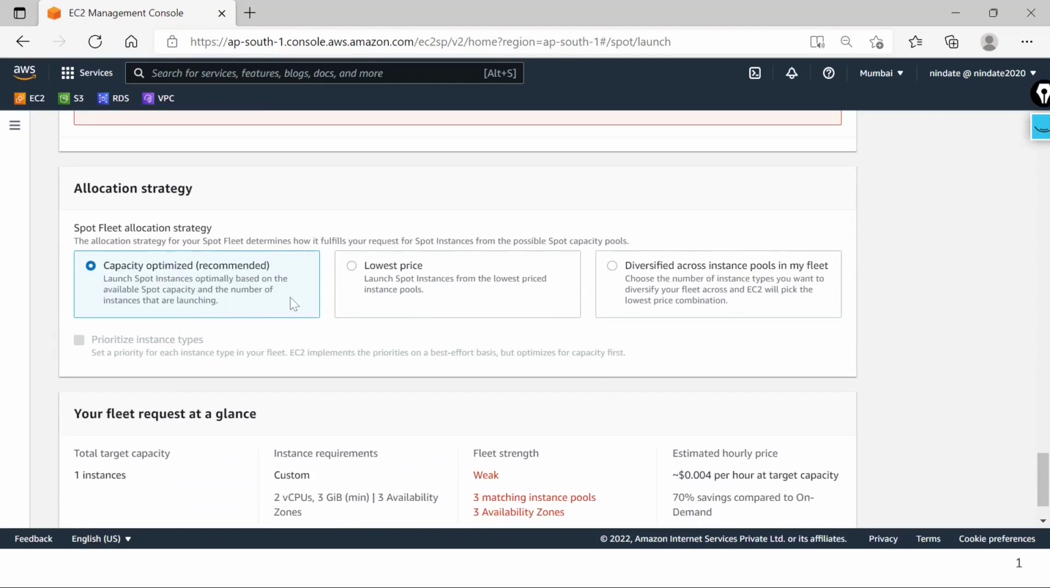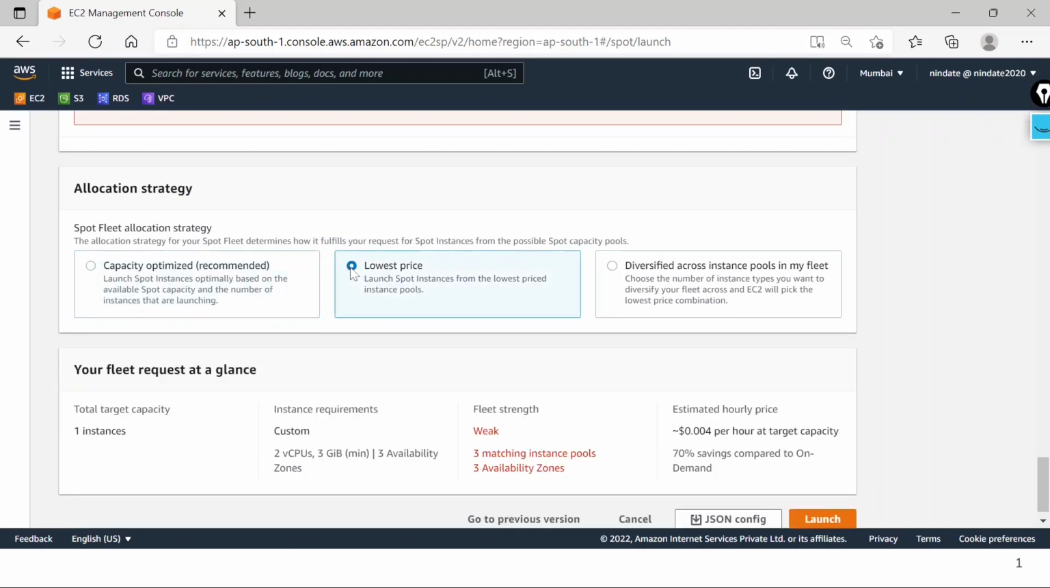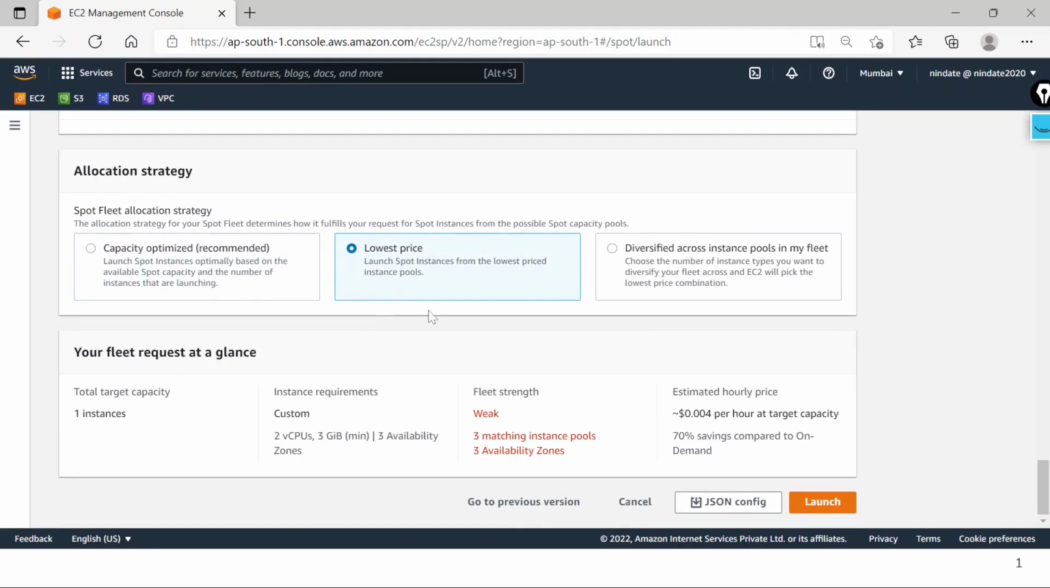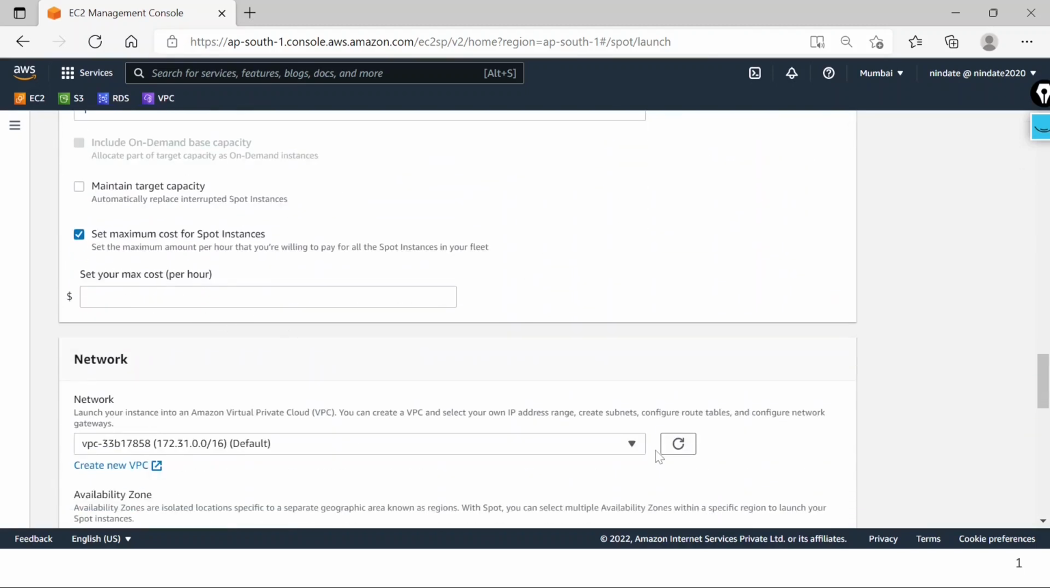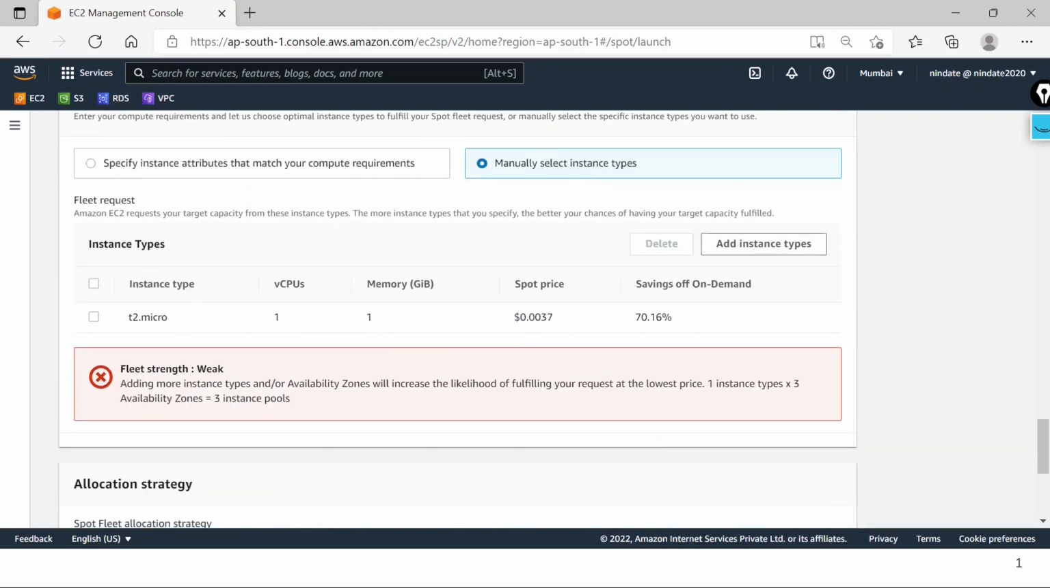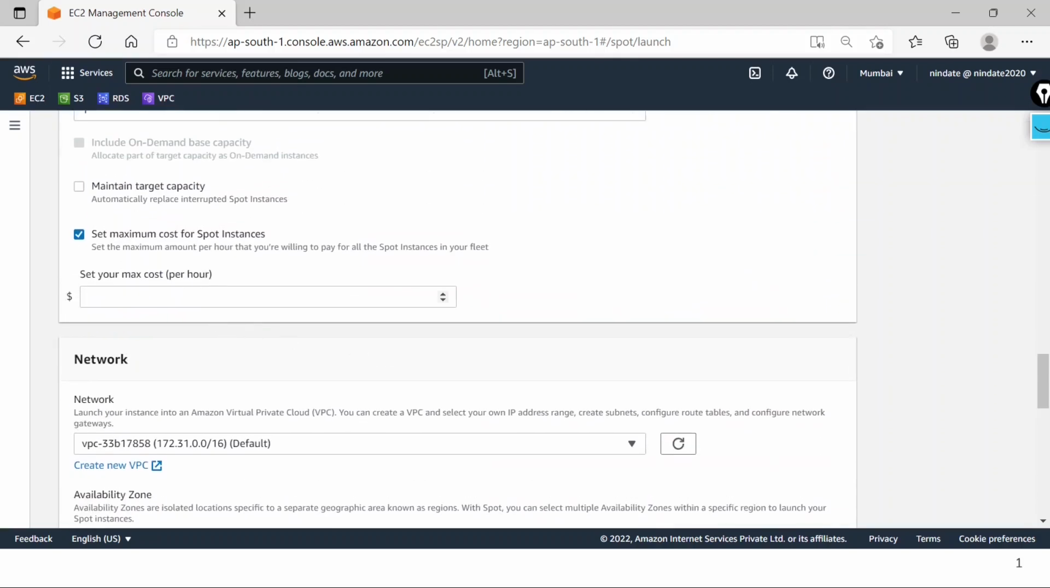Then, what is the allocation strategy? Do you want AWS to maintain the capacity, or to choose from the lowest price? If you define a price, then AWS will choose from amongst the instances which are available for the lowest price. Else it will choose based on the capacity. So these are the different settings that you choose. And after having seen what the spot price is for this, then I can decide what I am ready to pay as max.